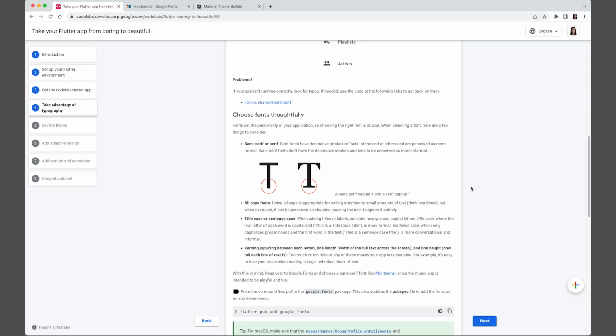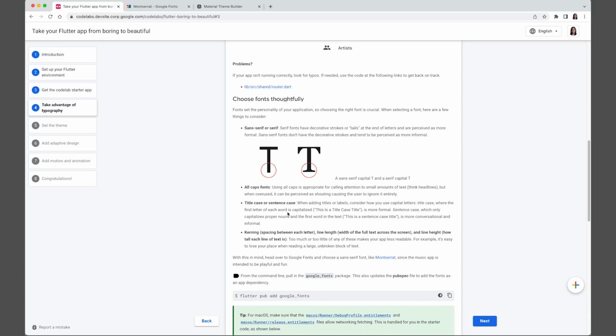Serif fonts are decorative; they have these strokes and tails at the end of the letters and tend to be perceived as more formal. Whereas sans serif fonts don't have those decorative strokes or tails and can be perceived as more informal. For long blocks of text, generally we'll see more of those serif fonts, but it can be a mixture, especially on the web and depending on the personality of your application.